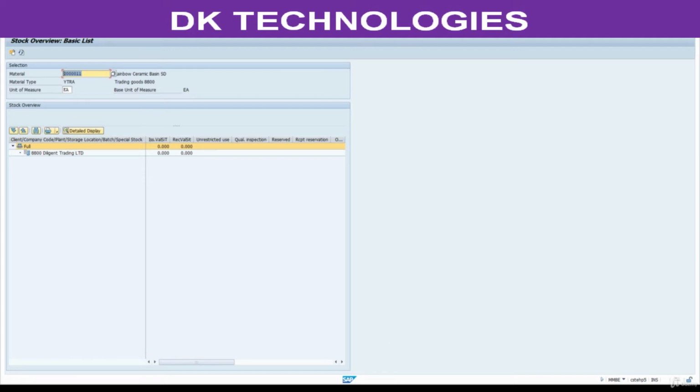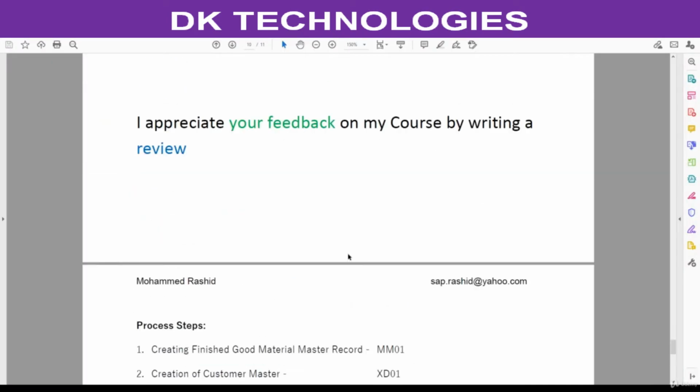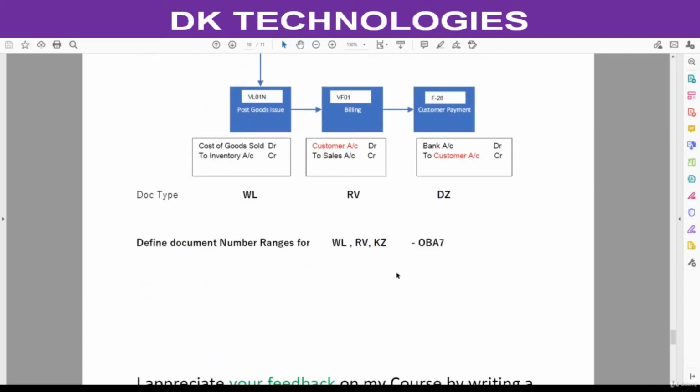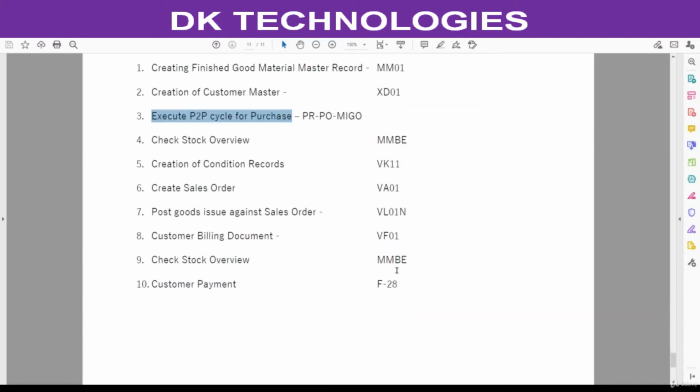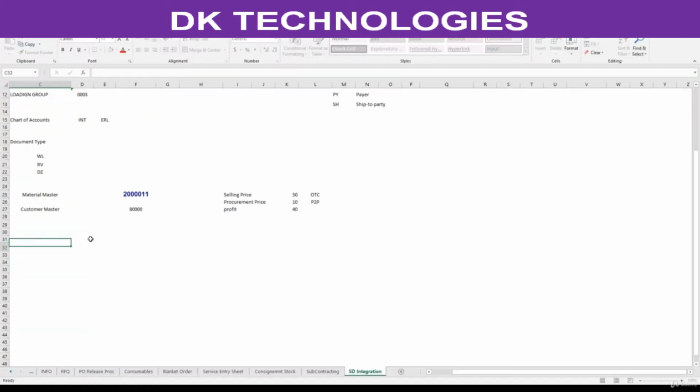So for that reason, we need to execute this procurement cycle. Once we complete this procurement cycle, the next step is to execute this order to cash cycle. This is called OTC. This cycle. So we are going to procure the stock in this step. These are the steps.